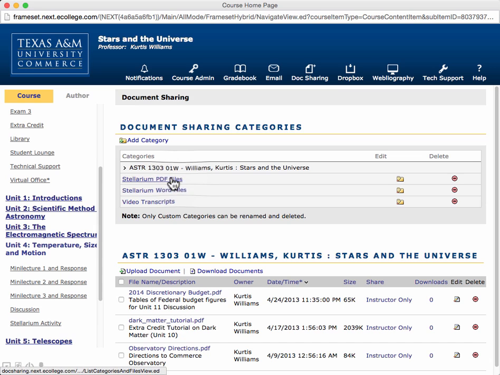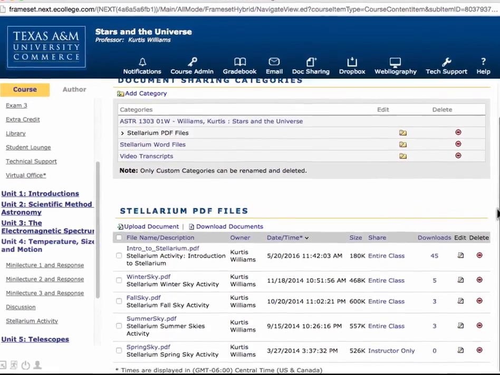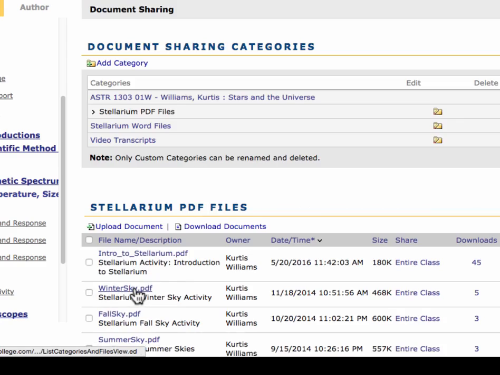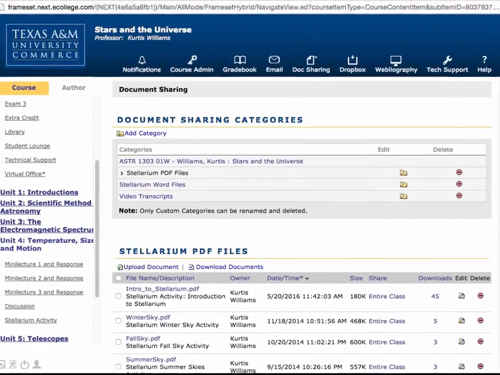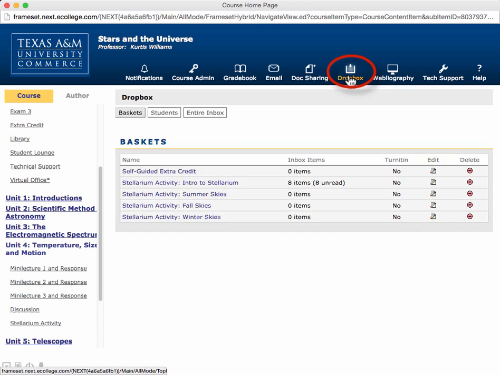My suggestion would be to go to the PDF files, find the appropriate season. The season is mentioned in the unit. In this particular unit, I assigned the summer sky. So you can click download the PDF, and when you open the PDF, print it out. Write your answers on the paper with pen, and then either scan your PDF back in or take pictures of it with your cell phone and put the scanned document into the Dropbox.